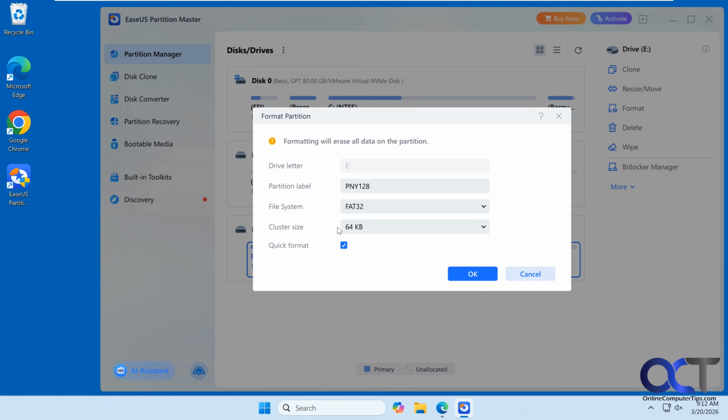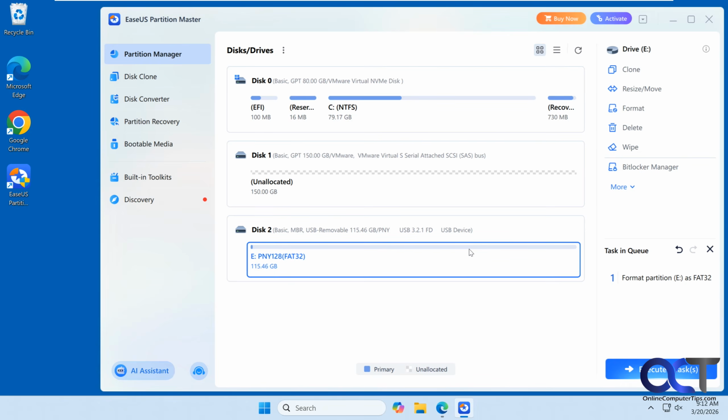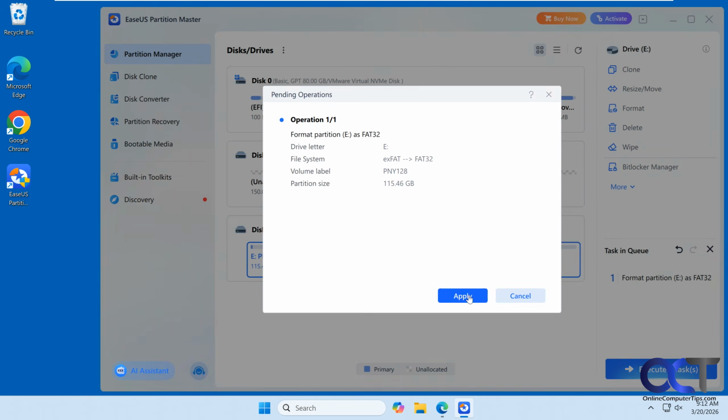It's not super critical, but you may want to look that up before you format your drive just to get the best results here. And we're going to do a quick format since we're not worried about checking for bad sectors or anything. So click OK. It tells you everything's going to be deleted. Click on Yes. And then before it'll do it, you need to click on Execute Task down here at the bottom, and then Apply.